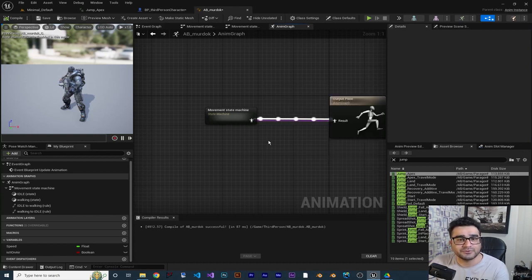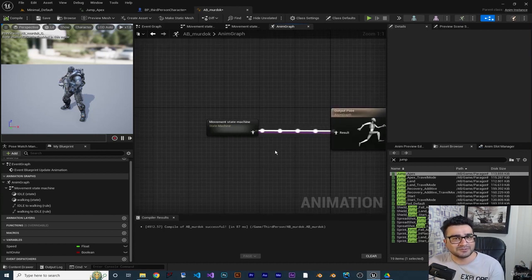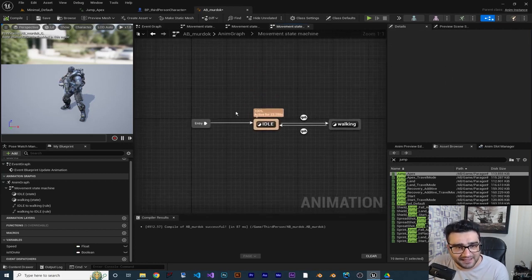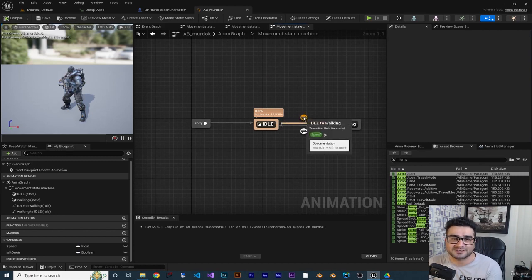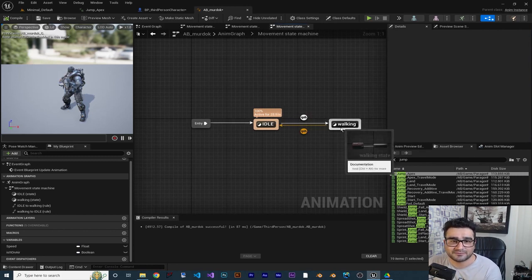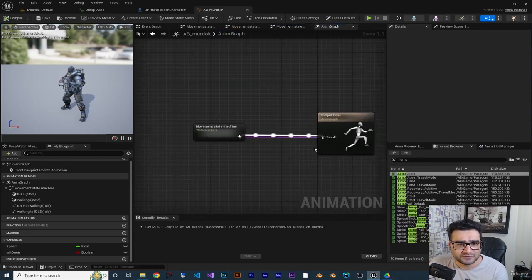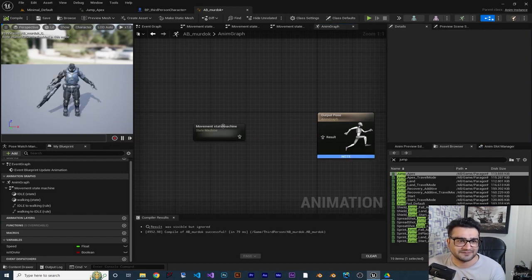Now I'm gonna show you how you can use multiple state machines in here. This state machine has idle and walk, okay? And it checks the speed of our character to either play the walking or the idle, right? So now, if we hold Alt and click on here, it will disconnect it. So there won't be any animation, right?